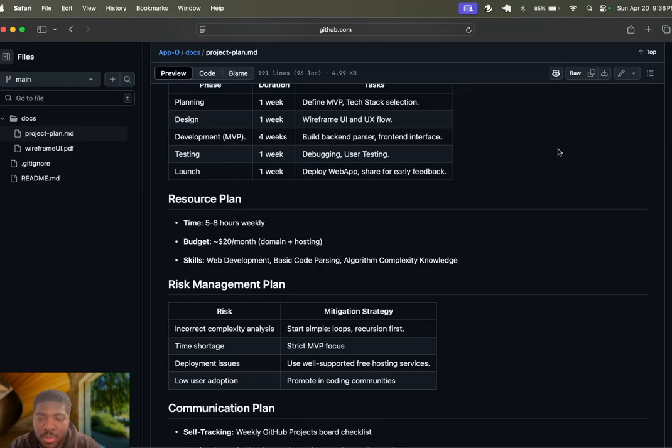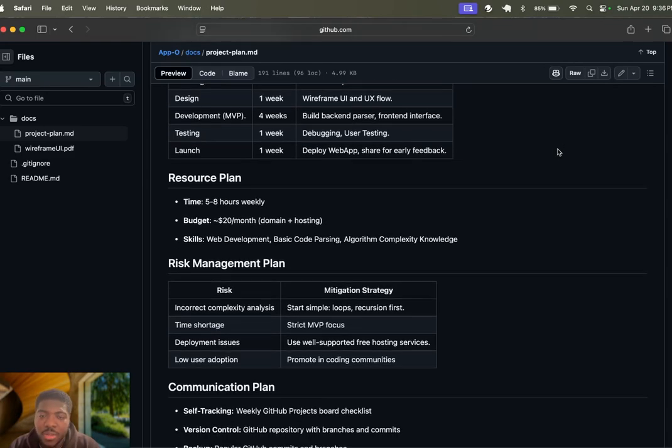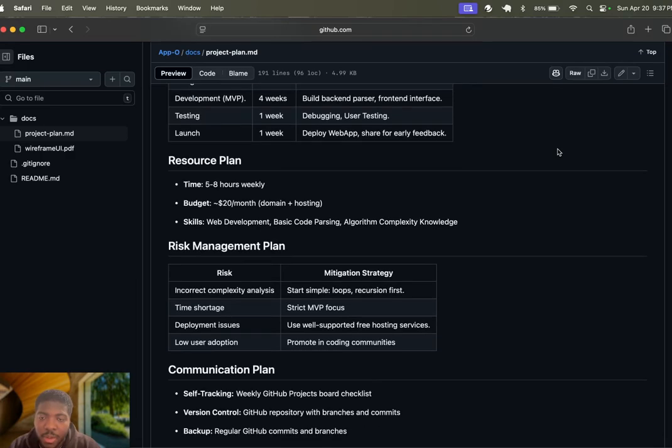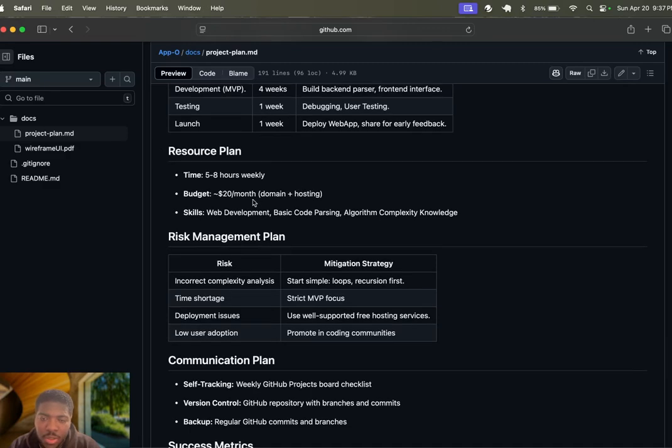Some of my resource plans are 5 to 8 hours of work on this project a week, and more or less $20 a month for domain and hosting. I should probably have an asterisk here. I'll work on that more.